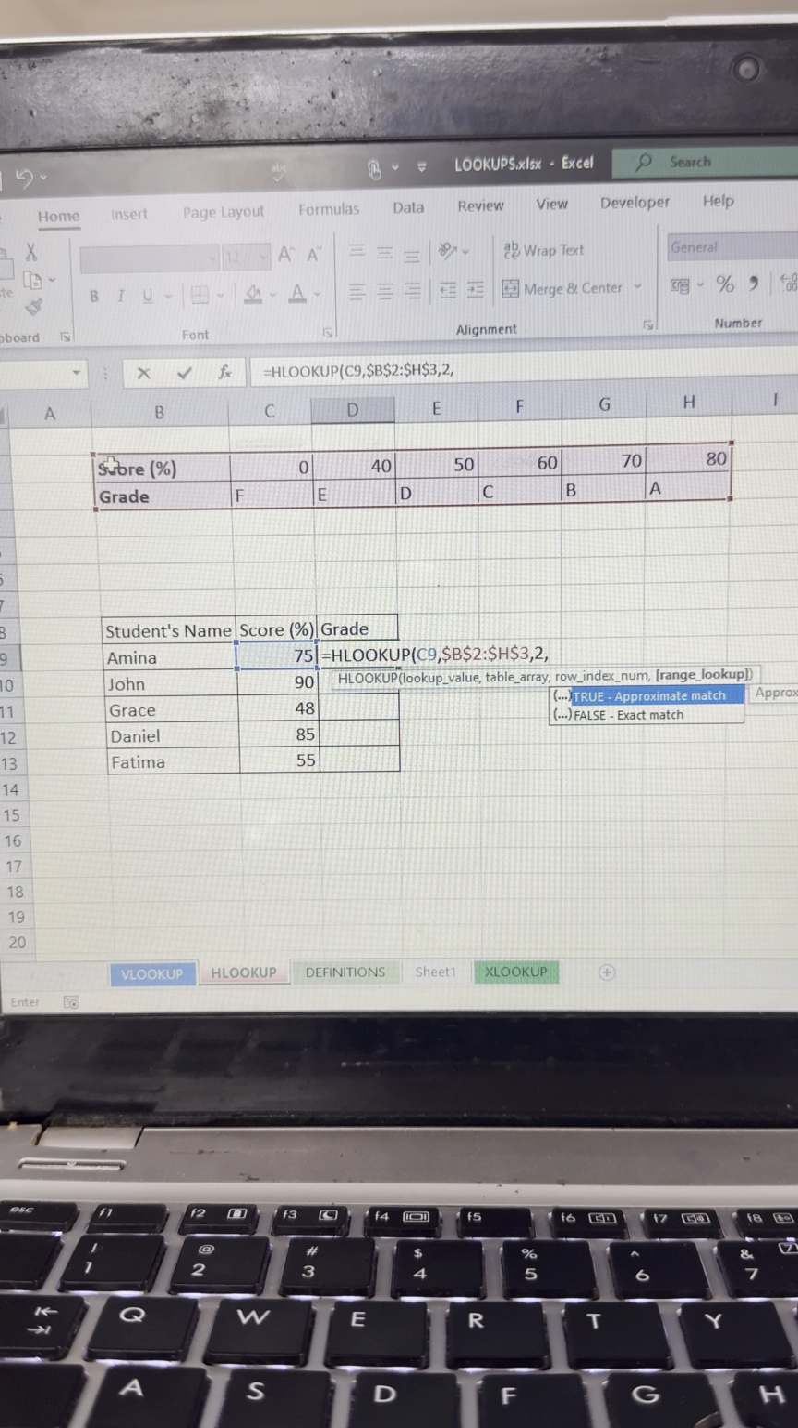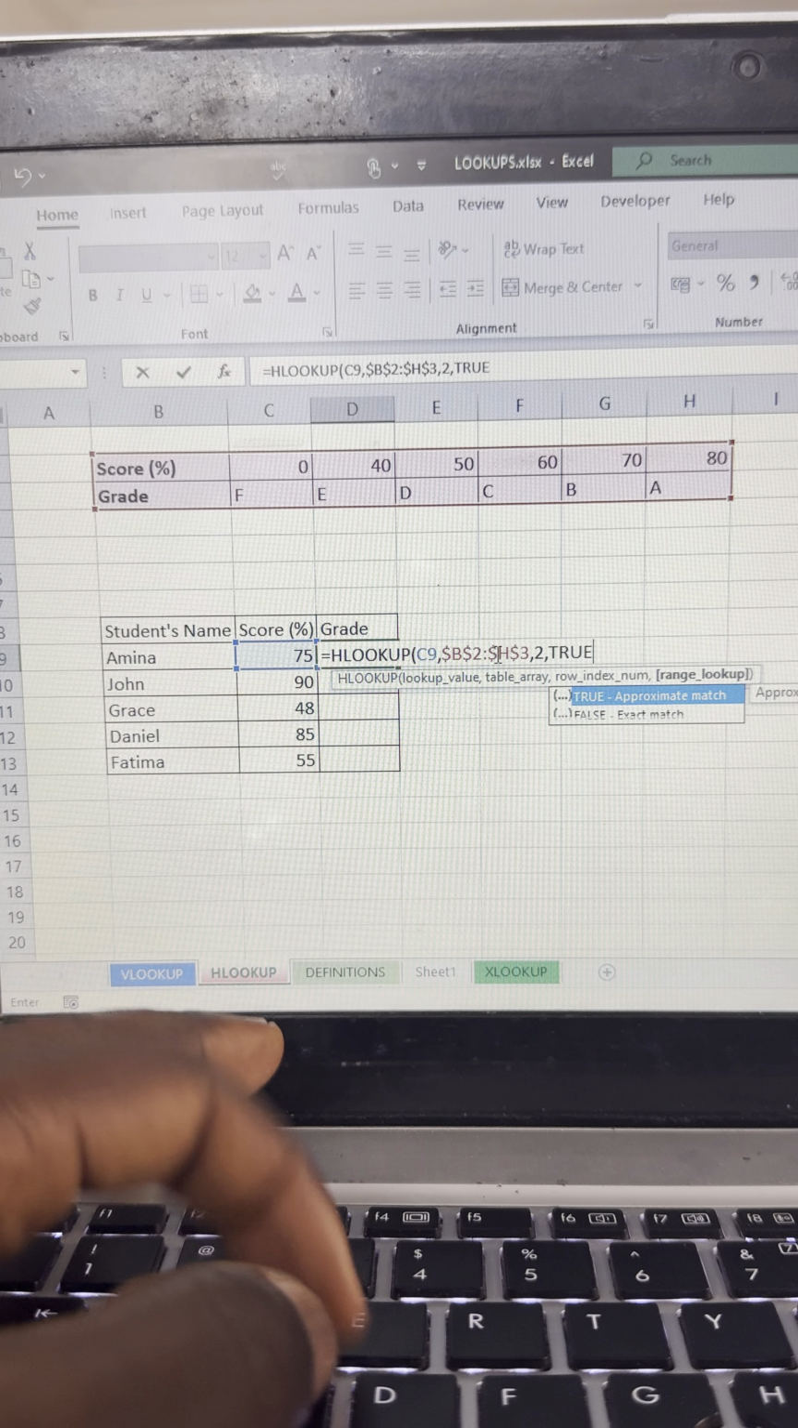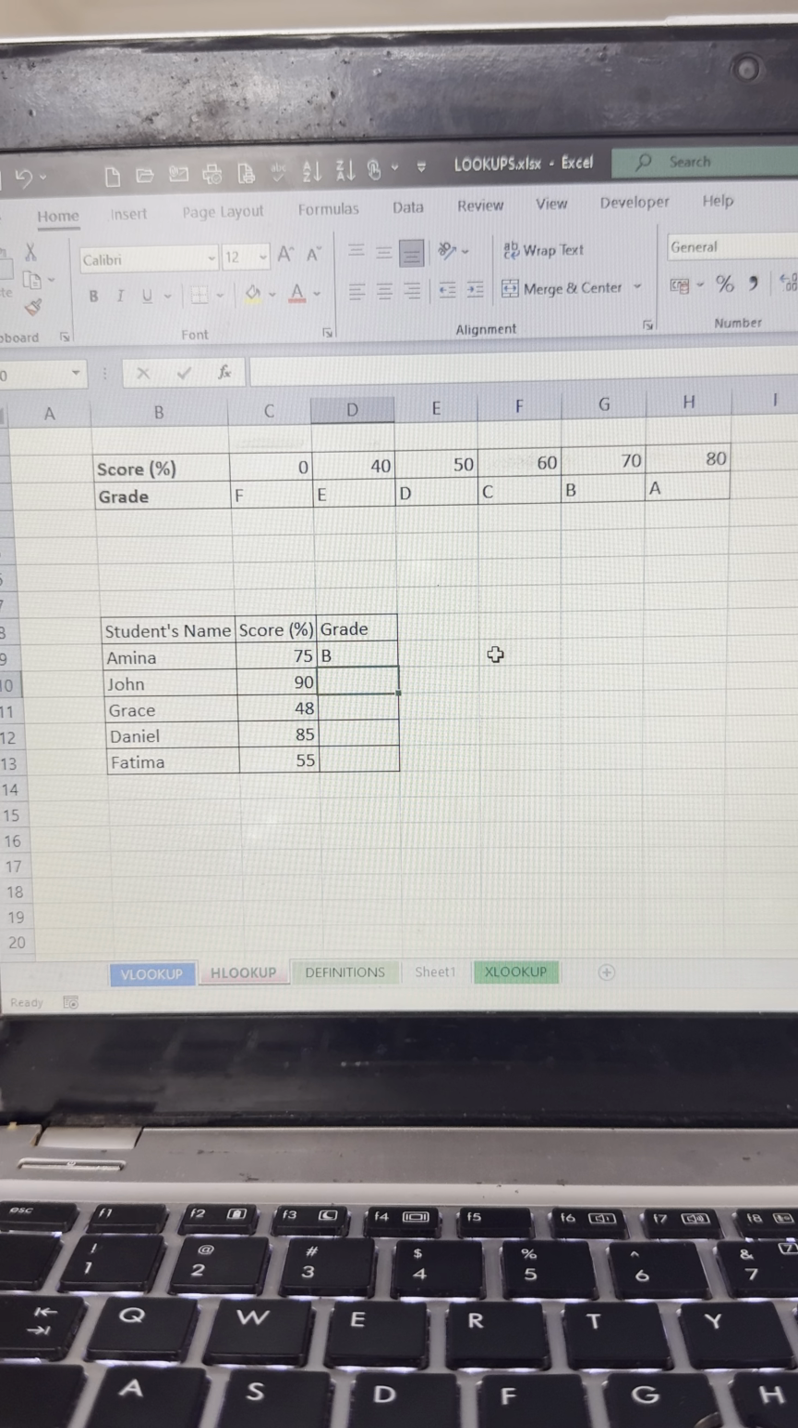And it's going to ask us for our match, whether it's an approximate match or an exact match. In this case, we don't go for exact match. Do you know why? Because if you look at this grading system carefully, you'll see that we have 75, 90, 48 down to 55, and none of them is here. So if we go for approximate match, it's going to look for the range and give us the grade. But if we go for exact match, it's going to return an error for us here because it cannot find the exact match. So we are going for the approximate match and we will be typing true. Yes. So after you type true, you close the bracket and you hit enter.